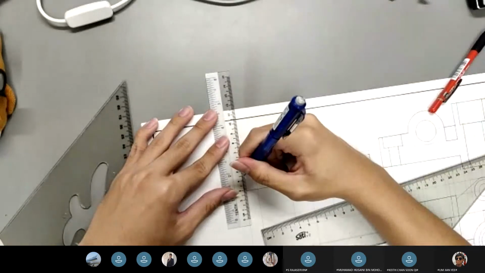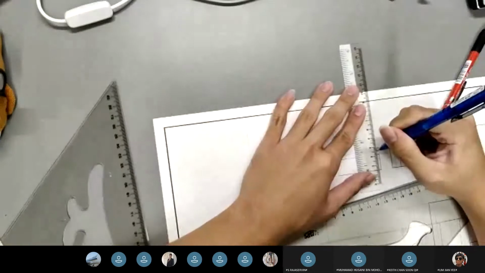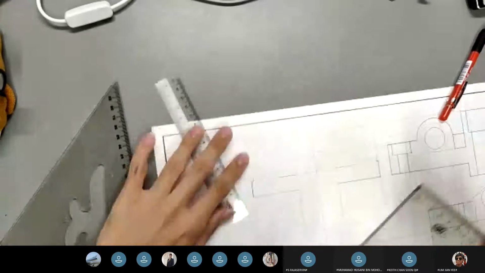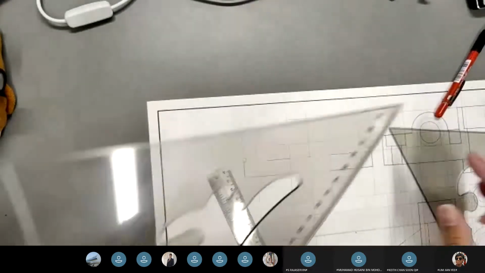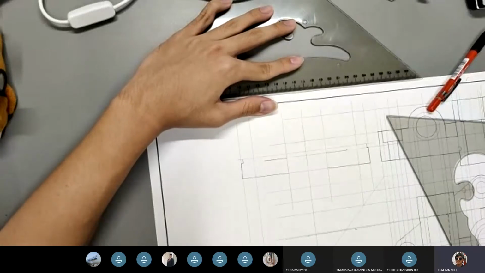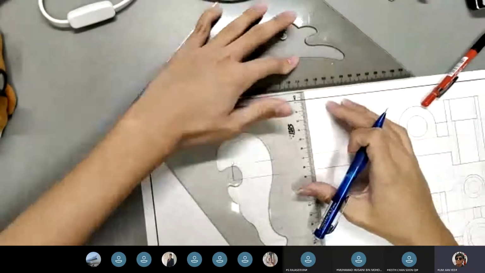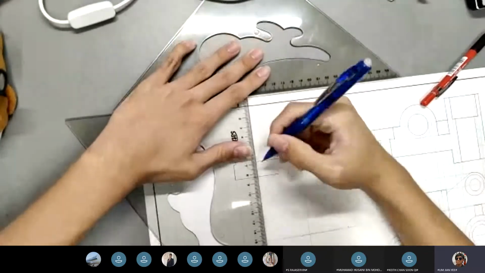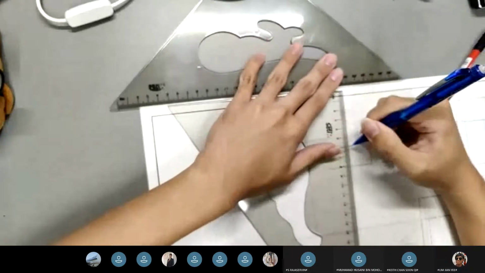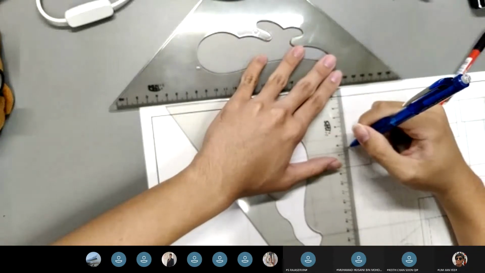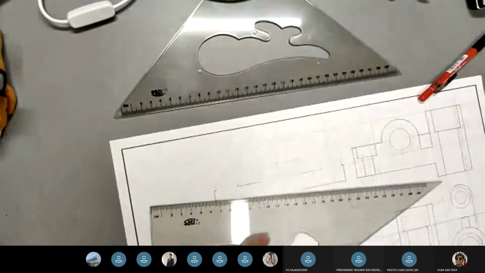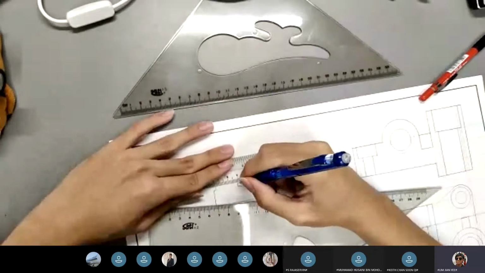Draw up. Okay, this might be taking a while because it's a very complicated shape. So yeah, you can watch this at 2x speed later. Connect the bosses.